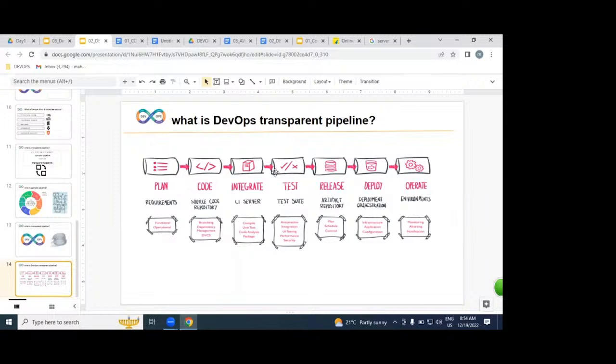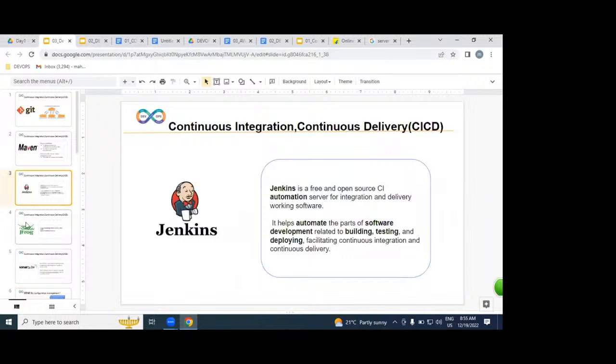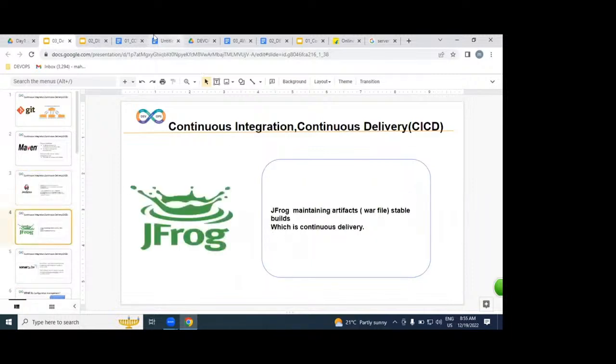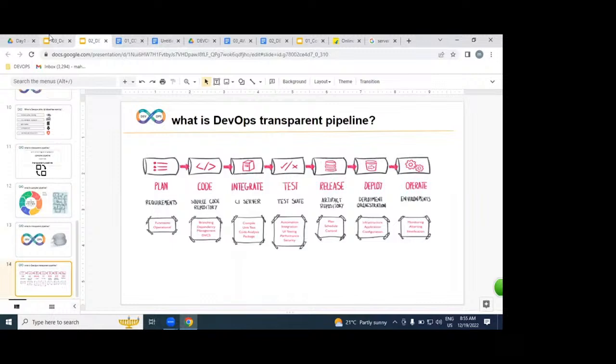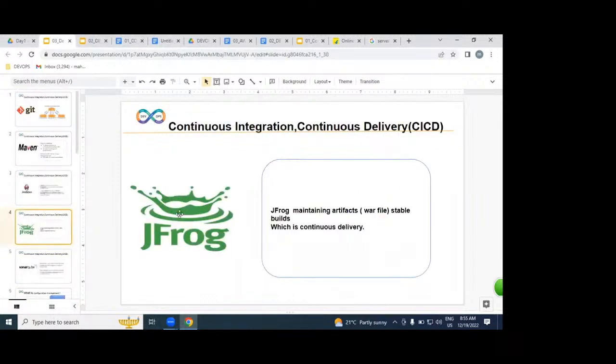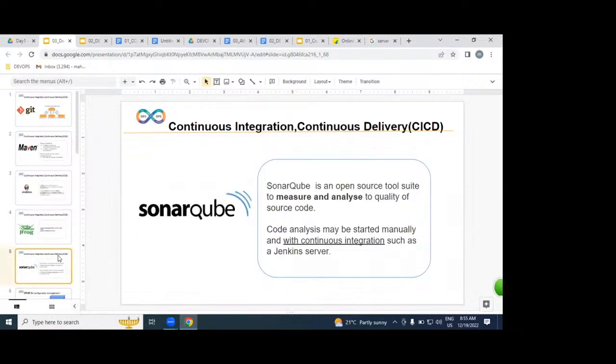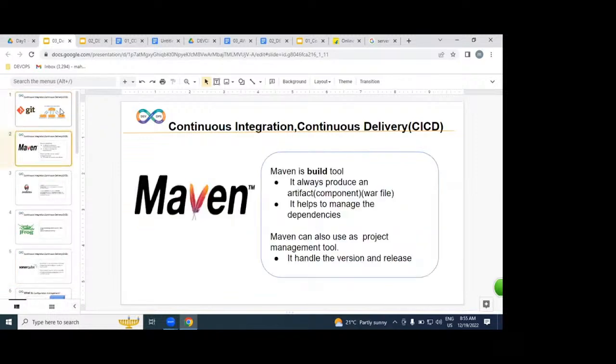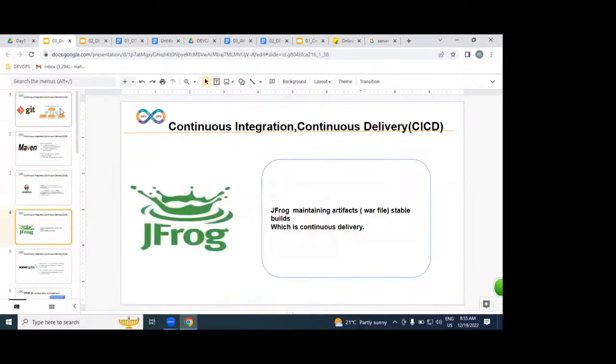Once it is automated, we hold our working software in a release. The release is nothing but JFrog. And we are going to learn SonarQube. SonarQube is a code analyzer. It is an optional tool, but we are going to discuss it. By using SonarQube, we check whether developers are following standards or not. It will verify and give statistics and reports. So the tools are Git, Maven, Jenkins, JFrog, SonarQube.